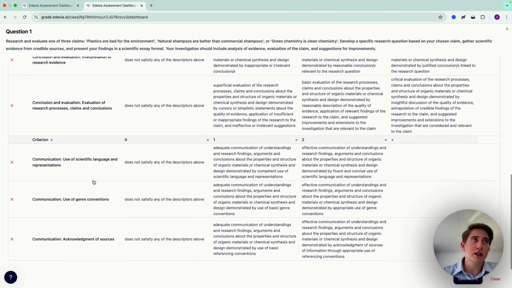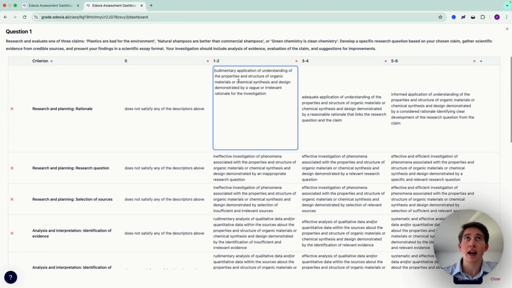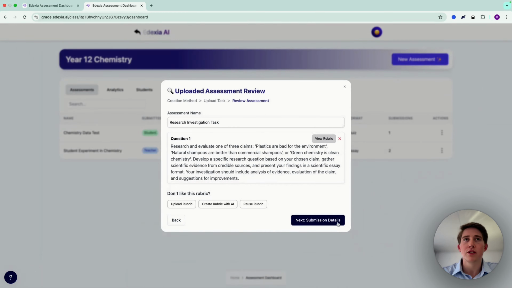If there's any issues here, once again, you can delete, add criteria and edit, but usually the unpacking should be correct. And if it's ever wrong, I would recommend reaching out to us and we can fix it for you. So you can then save that. In the case where you forgot to actually upload the correct rubric, you could upload that rubric here.